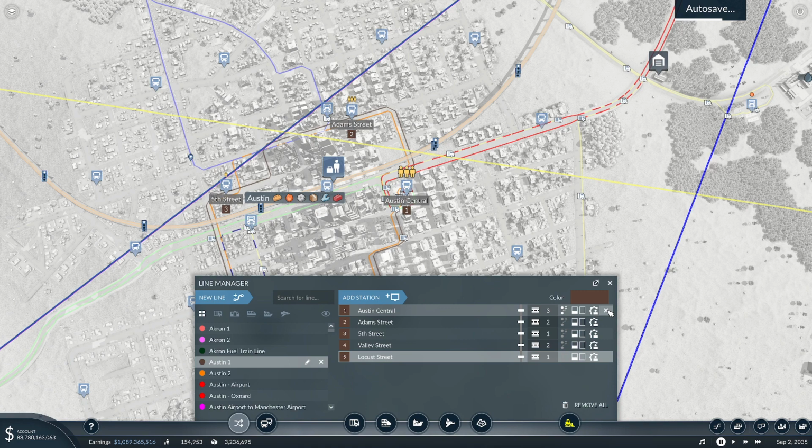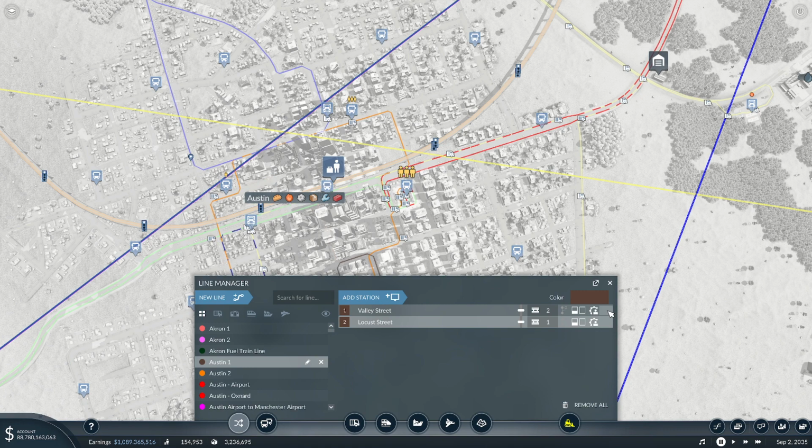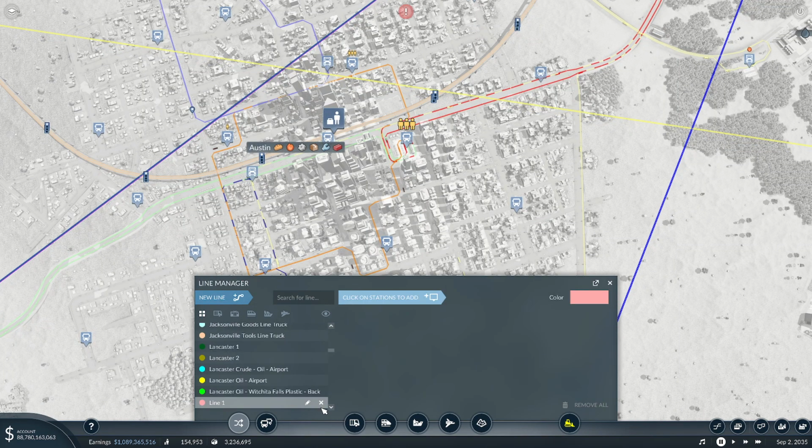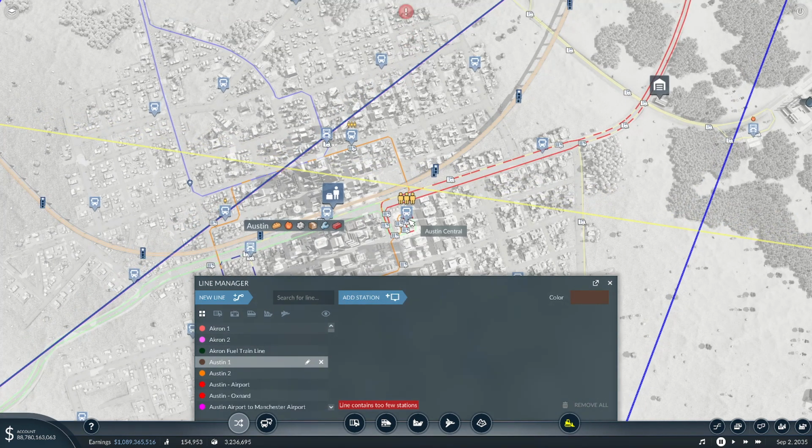Come on, autosave. All the time we're trying to configure stuff, and it's like, autosave. No, you can't do it yet. No, not happening. All right, get rid of the rest of them. All right, so we are gonna do a new line, not a new line, and we're gonna edit the Austin one. We're gonna start here.